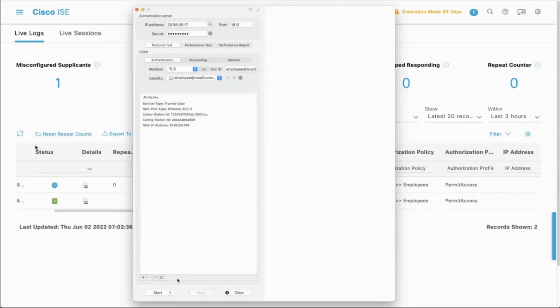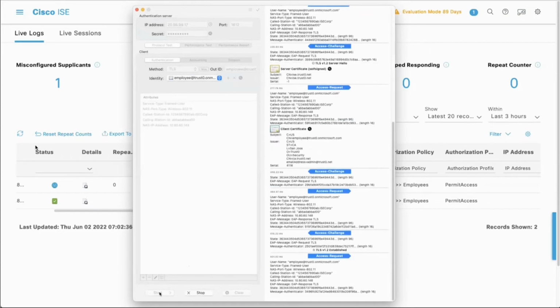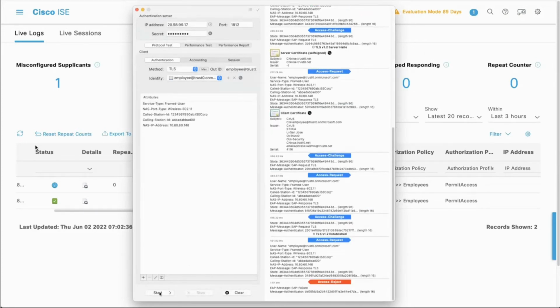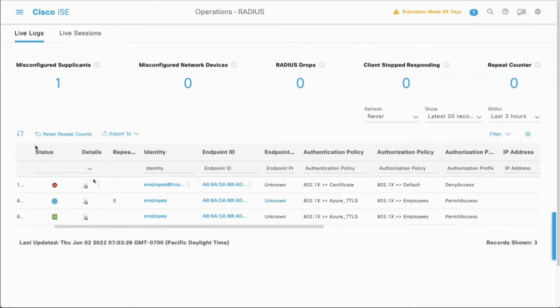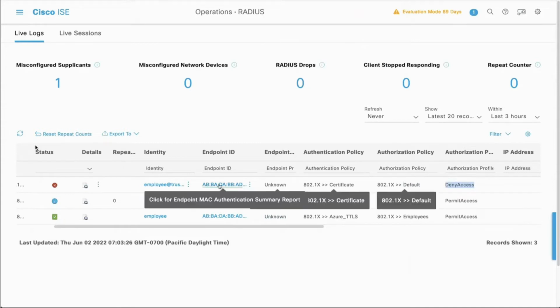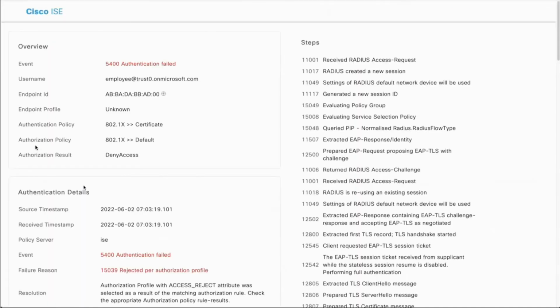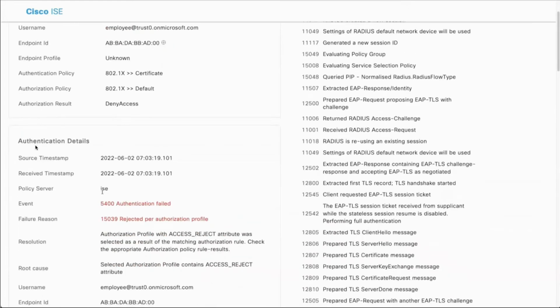All right, so I'm going to send a certificate for employee@trustzero.onmicrosoft.com. And unfortunately, I'm getting an access reject. So I know you guys like to troubleshoot. You want to see how we troubleshoot things around here. So sometimes things fail. But you can see I did match the certificate, but unfortunately it failed through my authorization rules and denied me access. So we're going to take a look at the live log here and see what's going on.